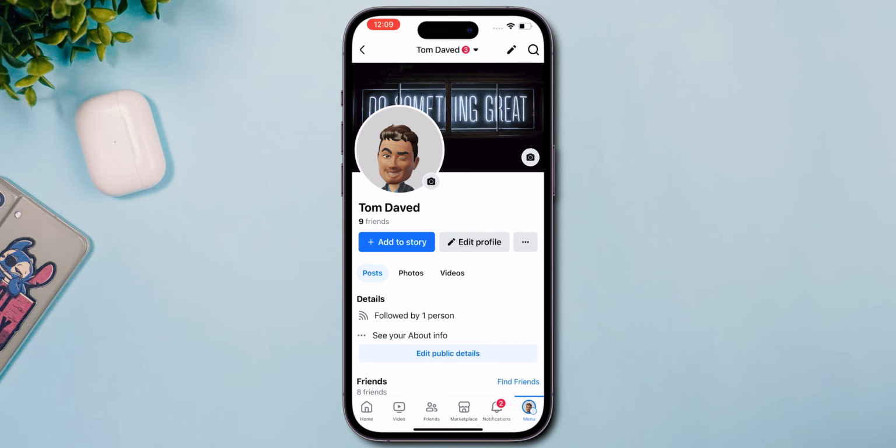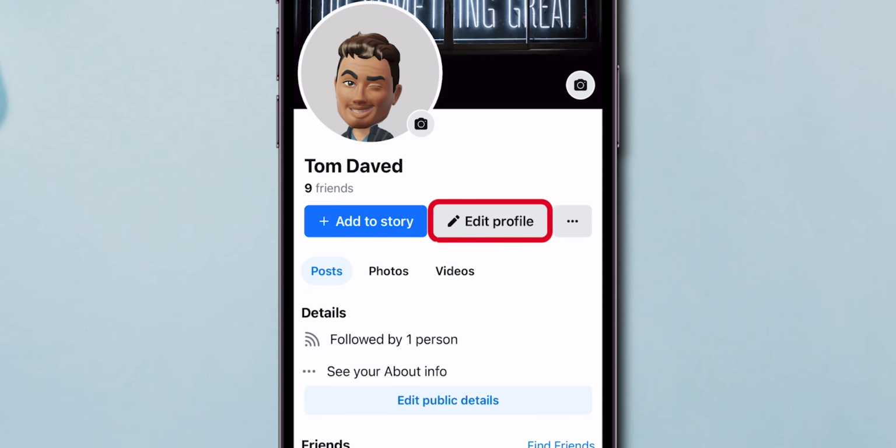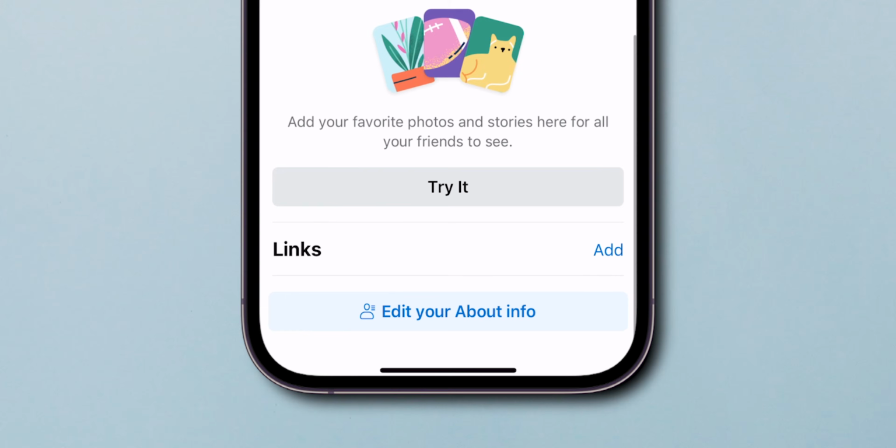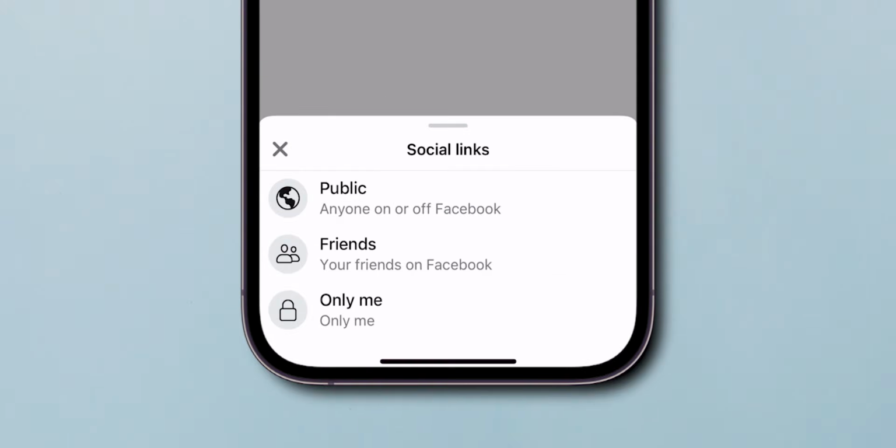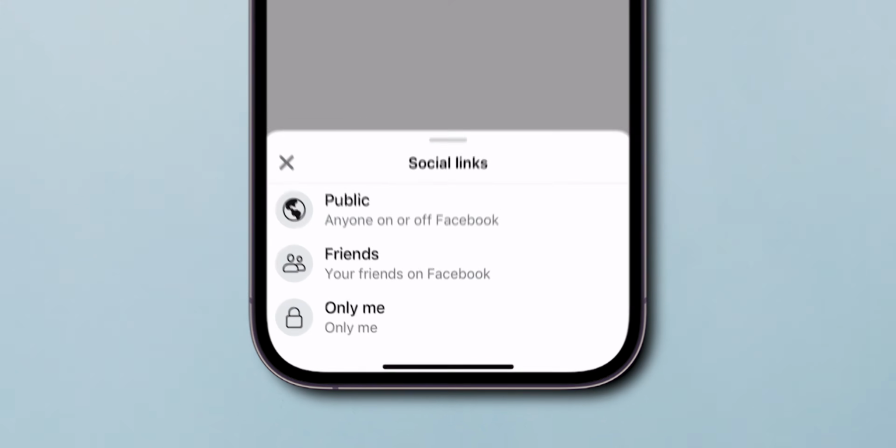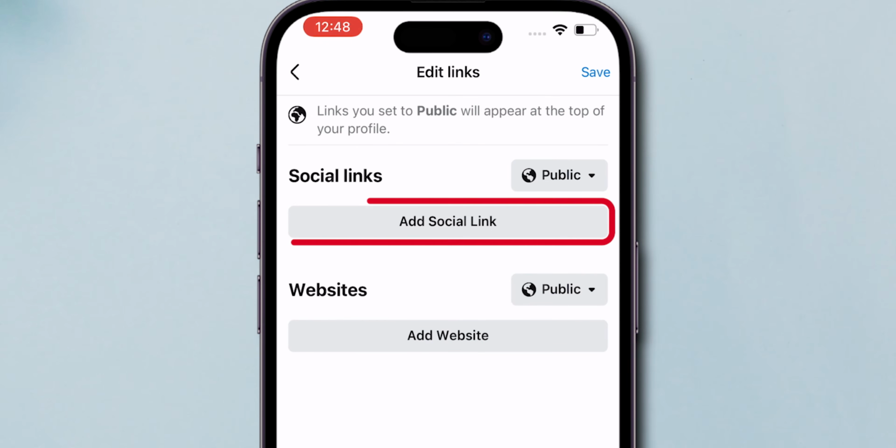On your profile page, locate and tap on the Edit Profile button. Scroll down to find the Links section. Tap on the Add button next to Links. Choose the visibility settings. Public, Friends, Only Me. Then go back. Tap on Add Social Link.